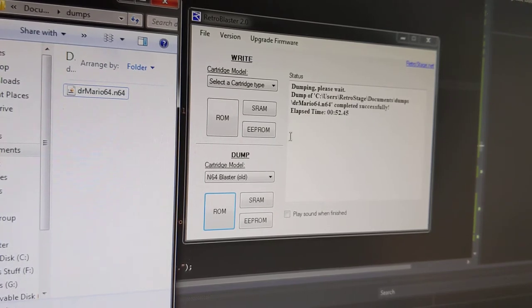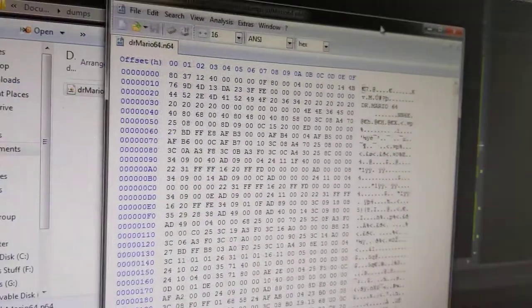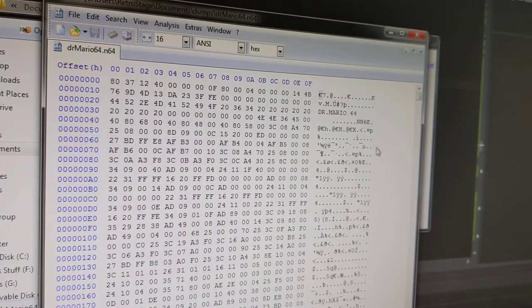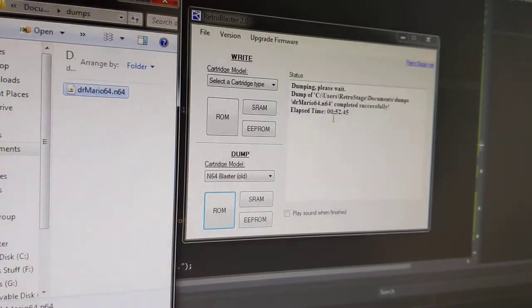So here we go, just finished, 52 seconds. So let's open that up, pull it over here, and we can see, yep, Dr. Mario 64. So it dumped the contents of the ROM, and if you wanted to, you could always verify it against the original, but I know it's good. So that one finished.